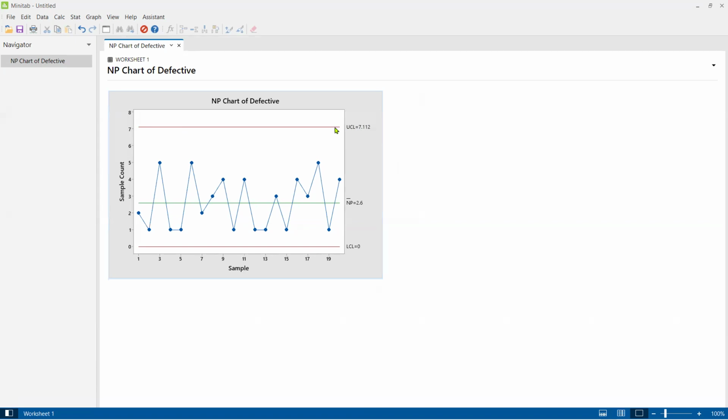In this case, you can see the process is in statistical control, but actually the process is out of your practical control, which you must investigate, reduce the variability here or reduce the defectives, so that your statistical control limit should be less than your practical limit, which is your specification. Like, it should not be more than 5. That's how we interpret and take action.